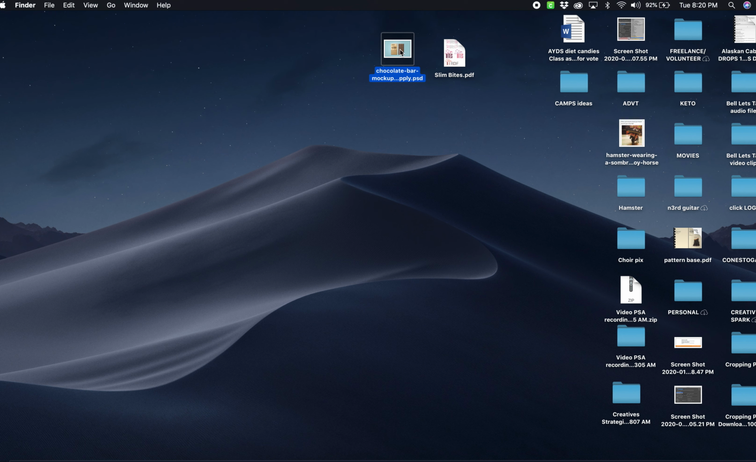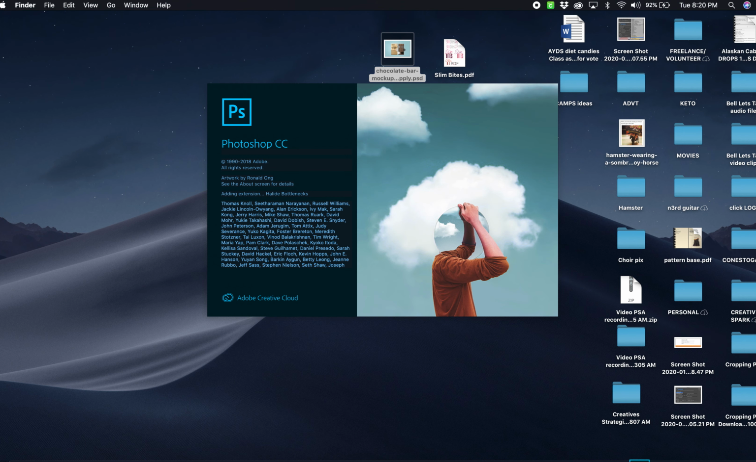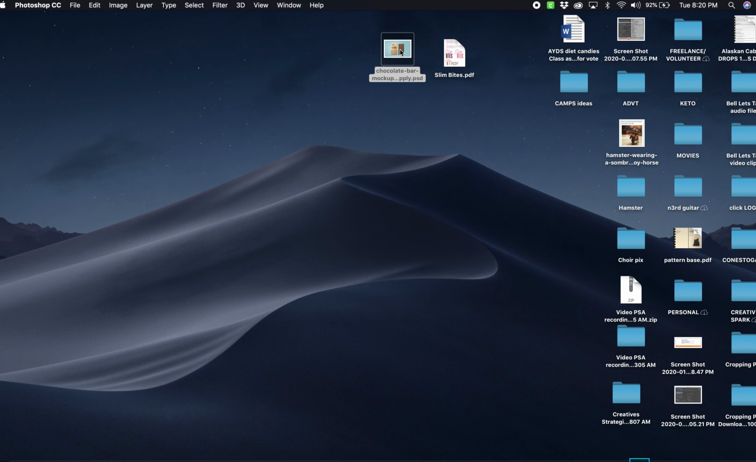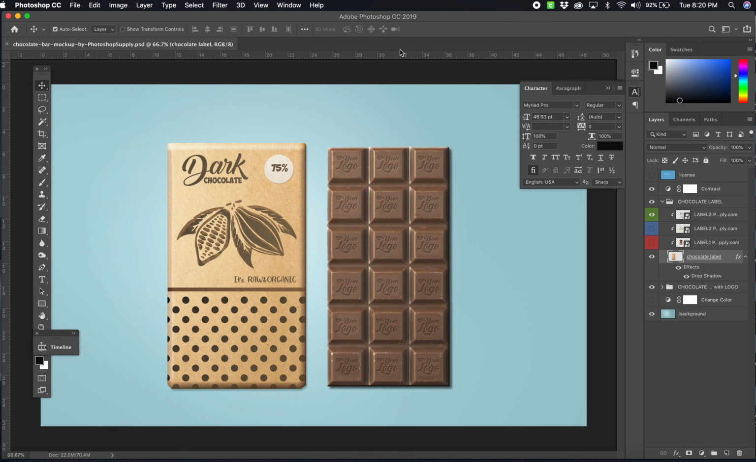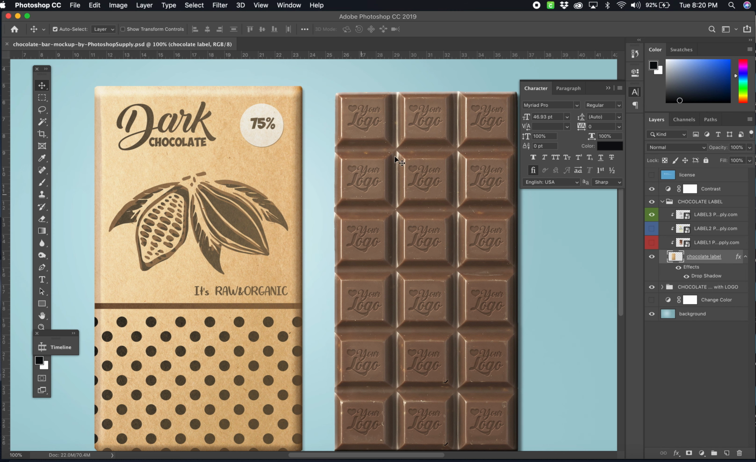So I'm going to double click the chocolate bar mockup. It's a Photoshop file, and because it's a PSD, it will launch Photoshop. It doesn't have any other option than to launch Photoshop as the chosen software. And so now you can see this awesome chocolate bar page that we're actually going to not remove, we're going to replace this logo in the chocolate bar.